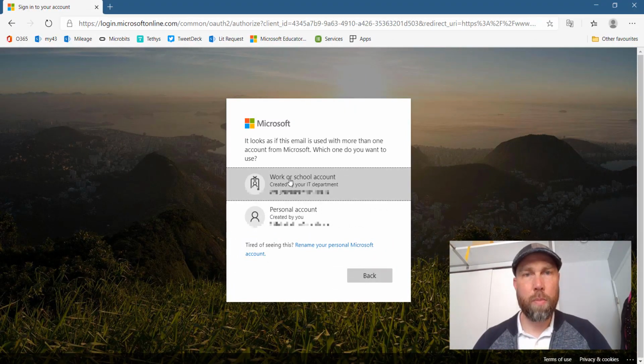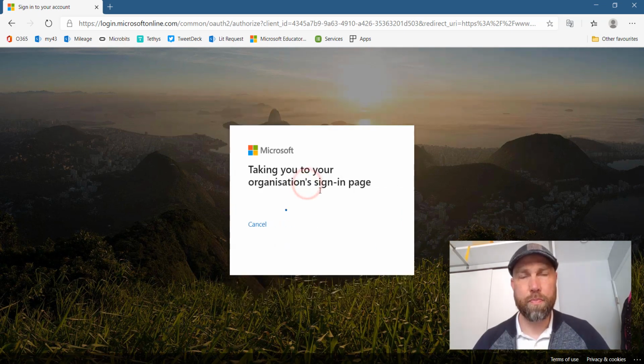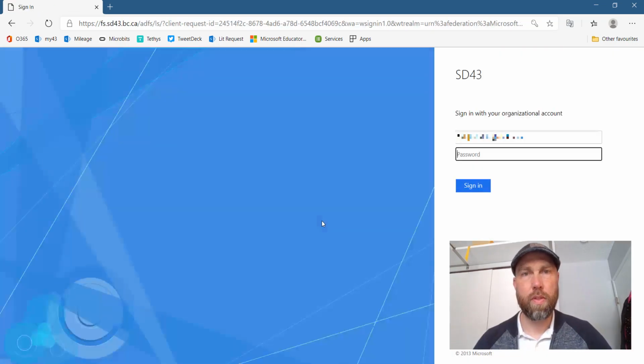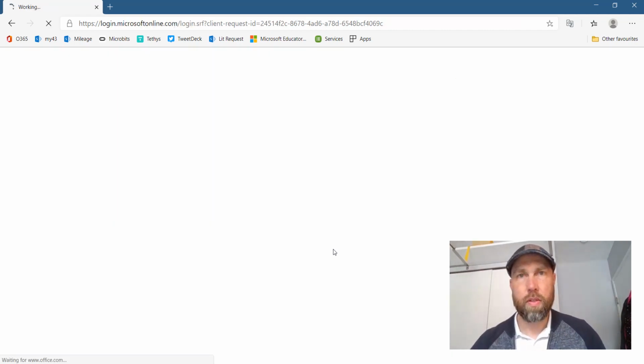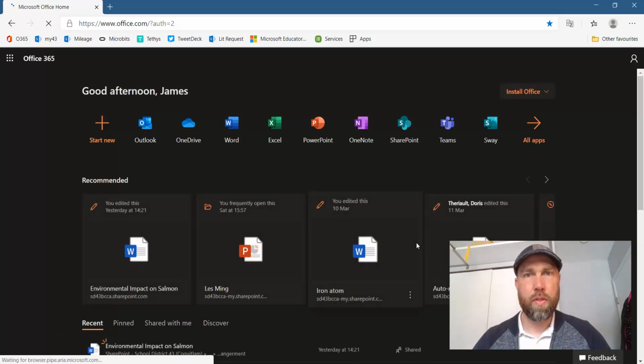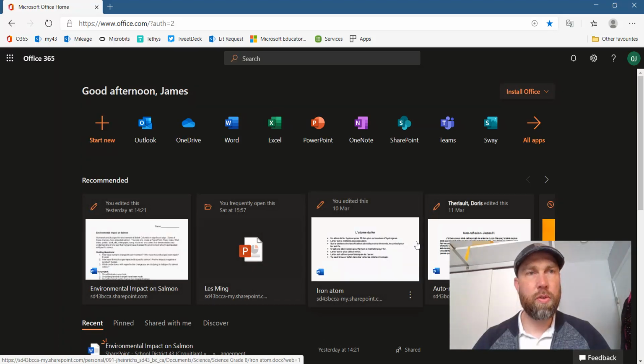You're going to get this option for a work or school account or a personal account. You want to choose the work or school account. That will take you to the SD43 login page where you will enter your password. From here, it takes you to the Office 365 dashboard.